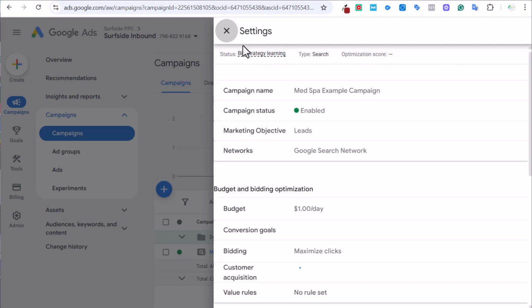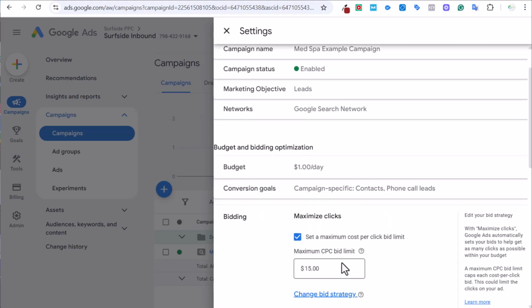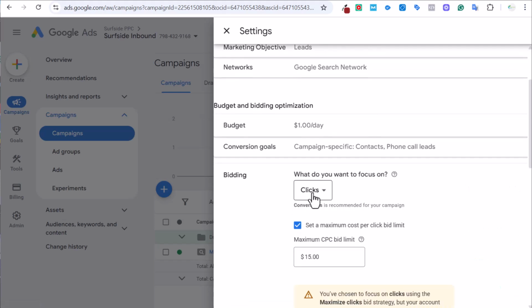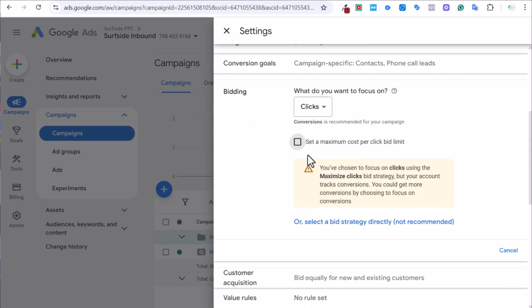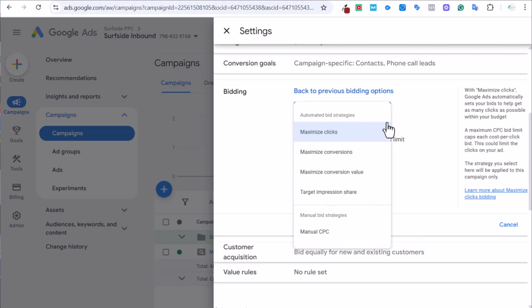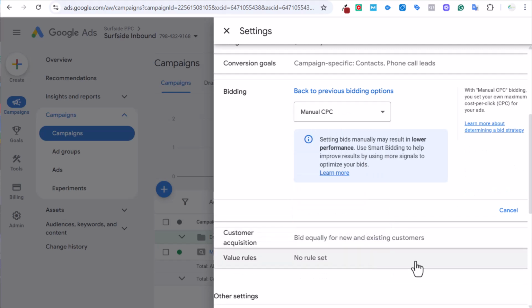Okay, so we have our settings here. Maximize clicks, $15 maximum CPC bid limit is what we have set. Could also, if you really want to get targeted, you could say, I want to use a clicks bidding strategy, not set a maximum cost per click bid limit. And basically what you can do is, or you select it directly and do manual CPC, and you can set your bids manually.